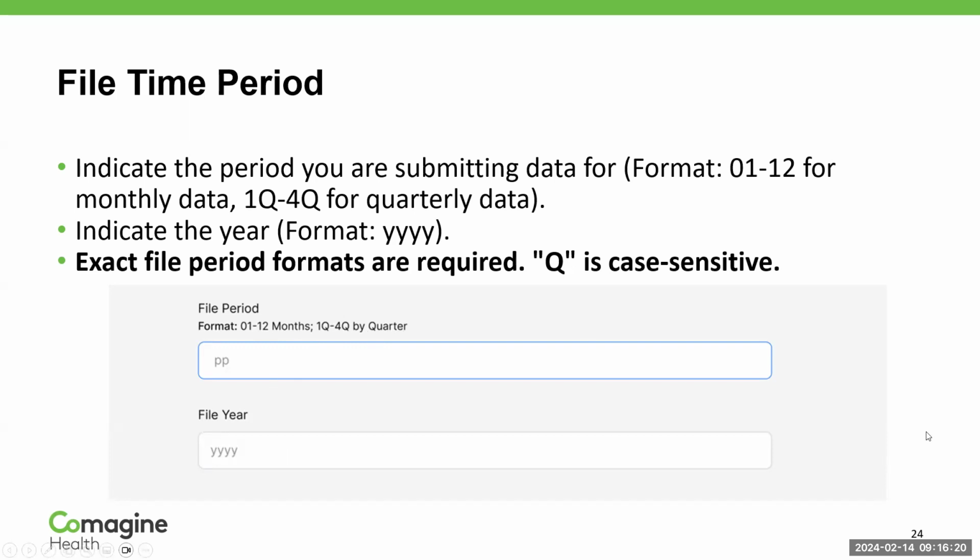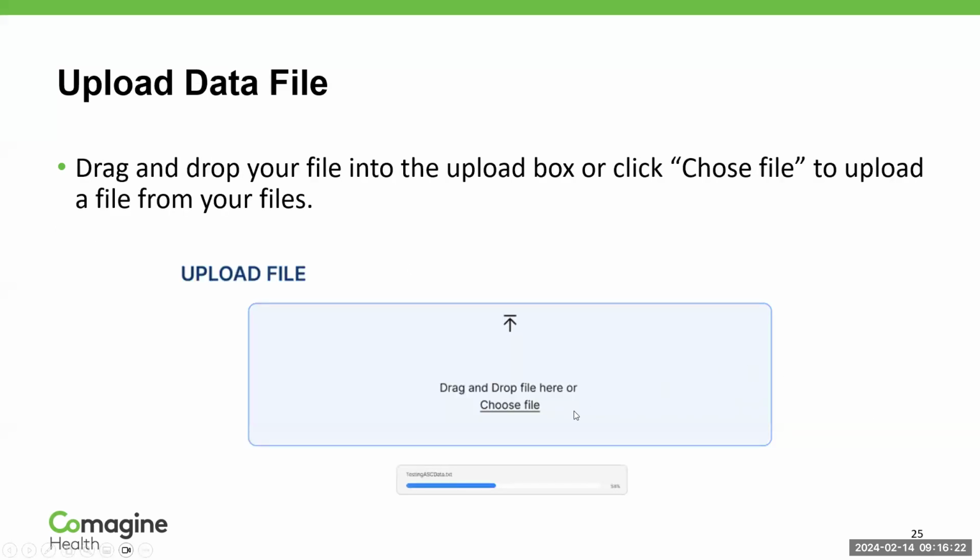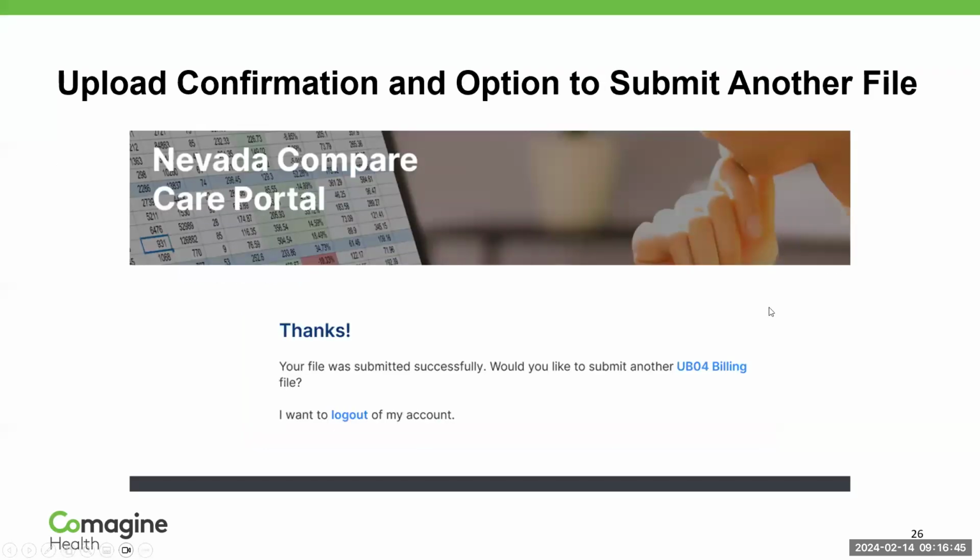Okay, so then once you complete all the four fields, then you just go ahead and drag and drop your file into the upload box, or you can choose the file from your desktop or from your files. Once you upload your file here you'll see a progress bar showing that it's being uploaded. And then once it is complete, you will receive the success message. From the success message, you can either log out or you can select this hyperlink here to submit another file.